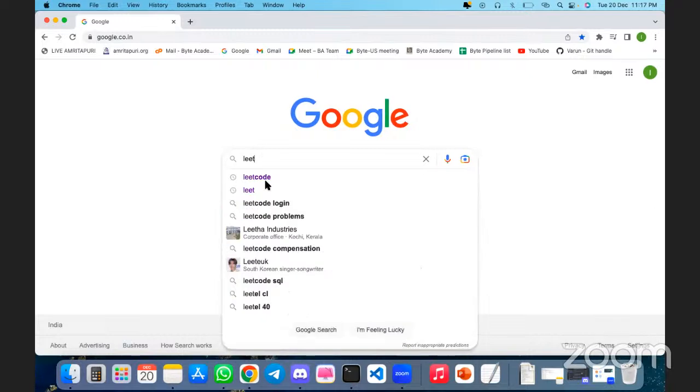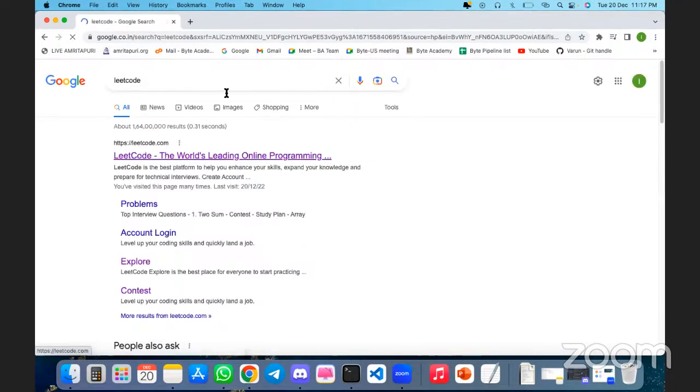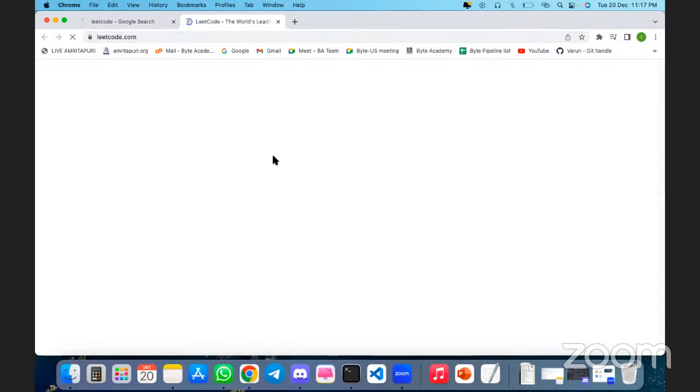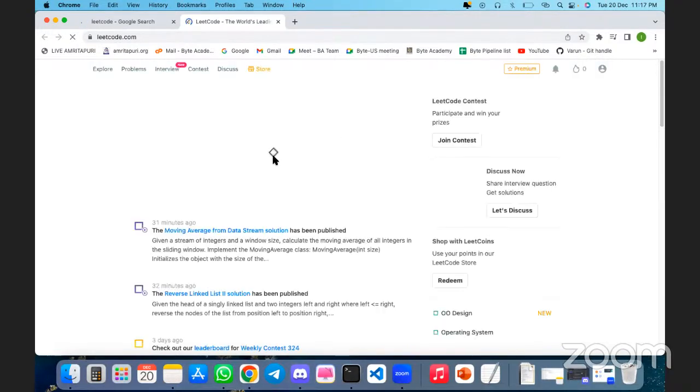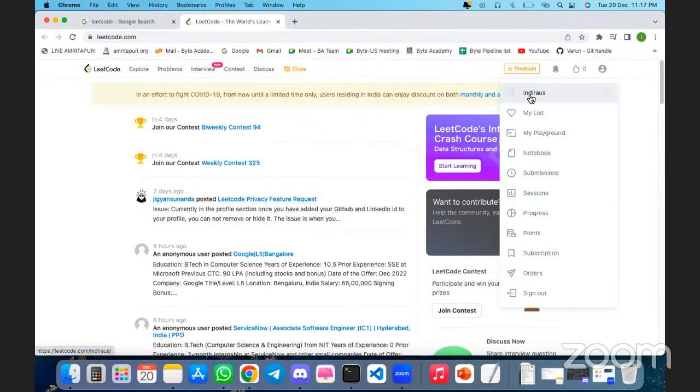You just type LeetCode in your Google. The first link you'll get will be the leetcode.com link only. So let's go there. I have already created an account, that's why it is directly going to the page, and I kept myself logged in. So this is my username.